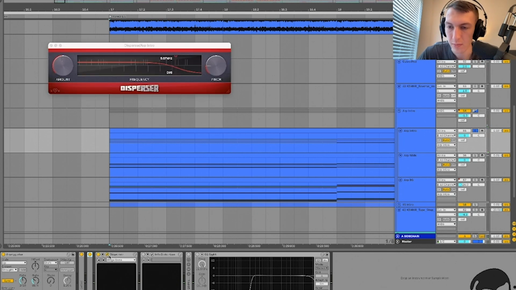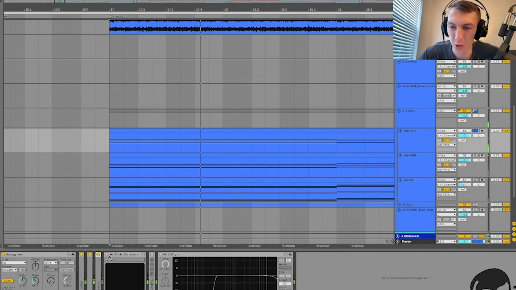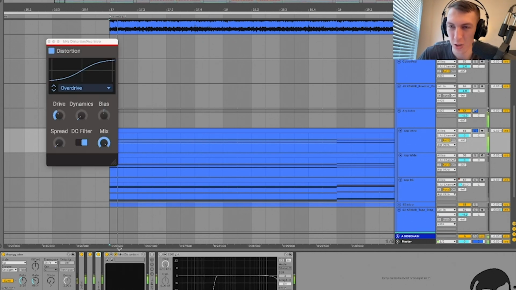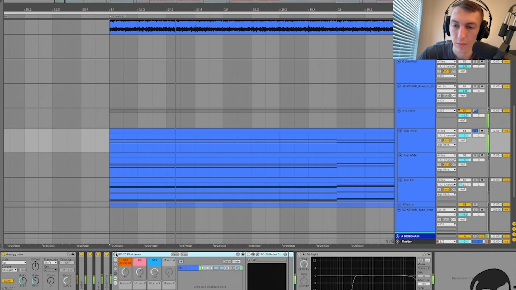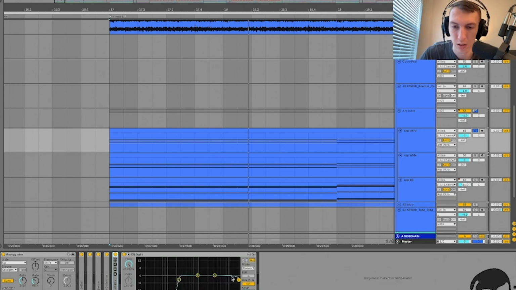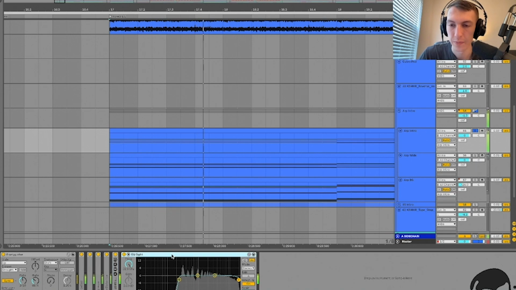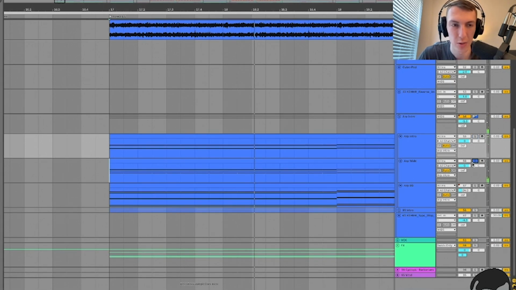Then we have Disperser, doing what Disperser does, kilohertz distortion to help make the sound a little bit louder. We have RC20, making the sound even louder, pulling out the mids and high mids. And of course we have EQ8, cleaning up the low end, and a little high roll off here. So that's the mono signal.